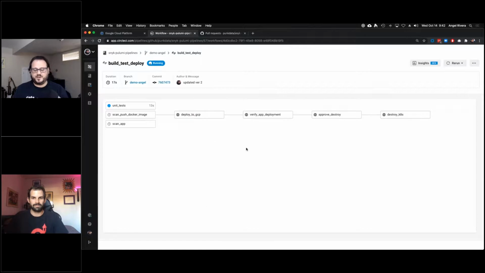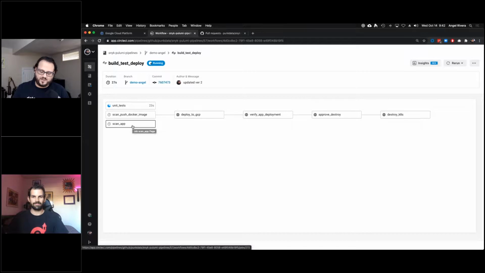What we're going to do here is a few things. We're going to create environments where we can run unit tests. We're also going to do a static scan of the application using Snyk, and as well as using Snyk, I'm going to build a Docker image based off of the application. And I'm also going to use Snyk to scan that Docker image.